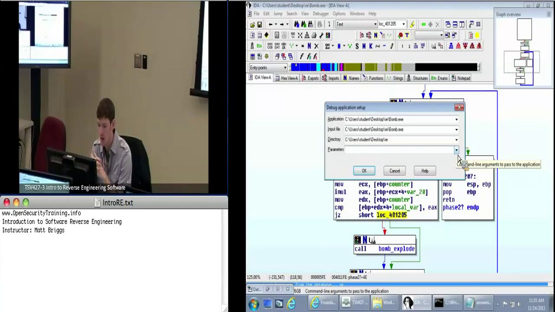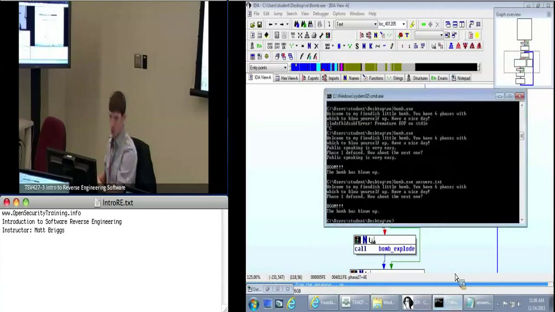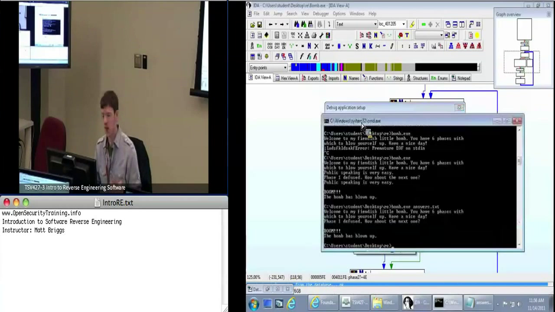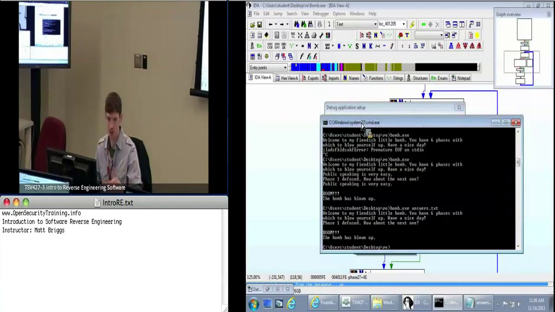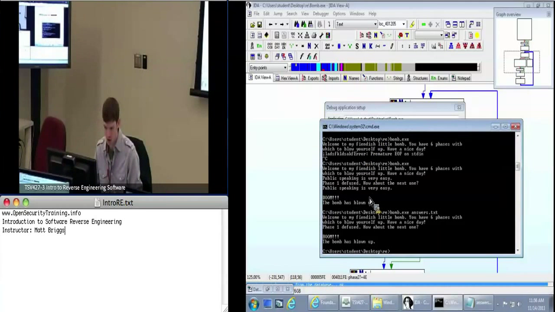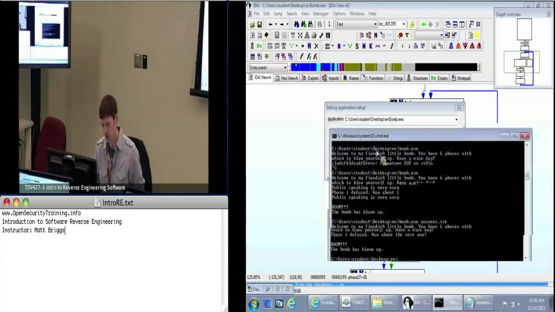I don't know how exactly it uses input file, but parameters. A directory is going to be the location where you want it to be executing from. So if you were to open up a command prompt, cd to a particular directory, and then run bomb.exe, let's say you ran it from the C directory, C:/, and you typed in the full path to get your bomb.exe.